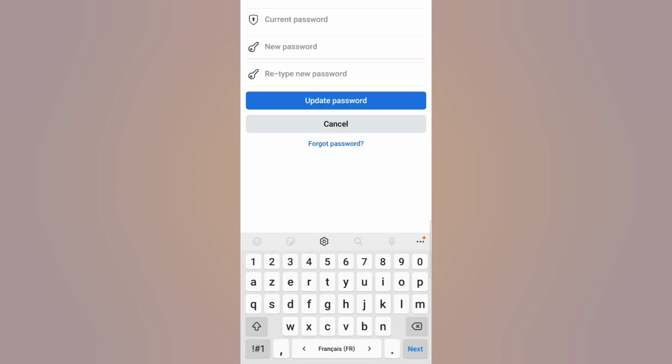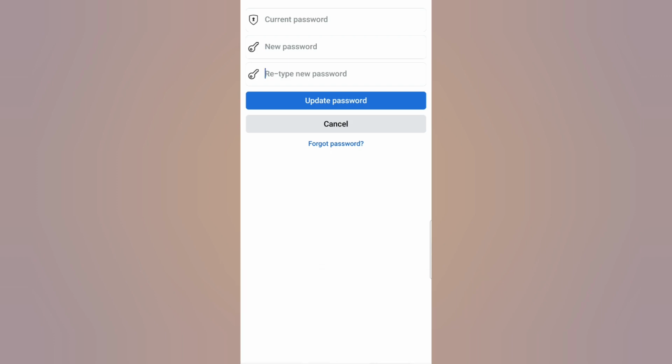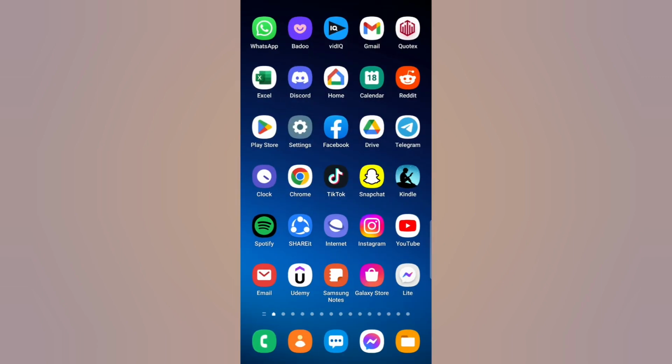And here you will have three fields. You need to type in the current password, then the new password, and then retype the new password as a confirmation so that Facebook knows that you didn't make any mistakes in the first password. And after that, click on update password and your password will be changed.